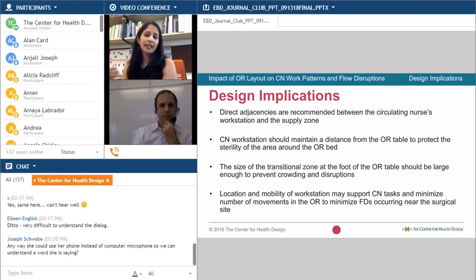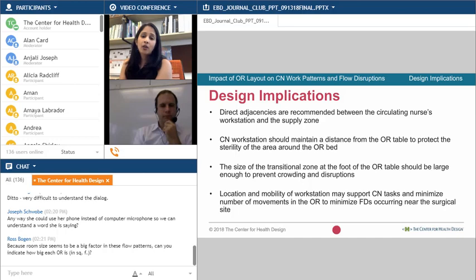The circulating nurse workstation needs to maintain a distance from the OR table to protect the sterility of the area around the OR bed. Because that's also an area where other equipment that is used during the surgery, like a C-arm or other things that may be needed, may be brought in, and it all tends to accumulate around the OR bed. So there's an important criteria to have enough space there. The size of the transitional zone should be large enough to prevent crowding and disruption. And the location and mobility of the workstation may be a useful thing to consider.